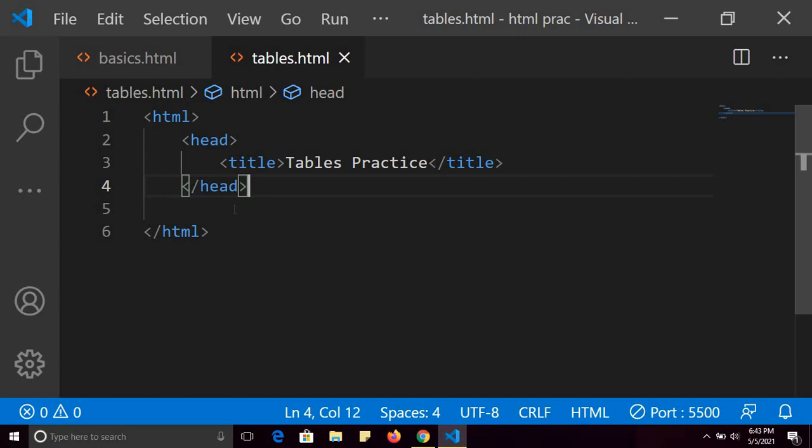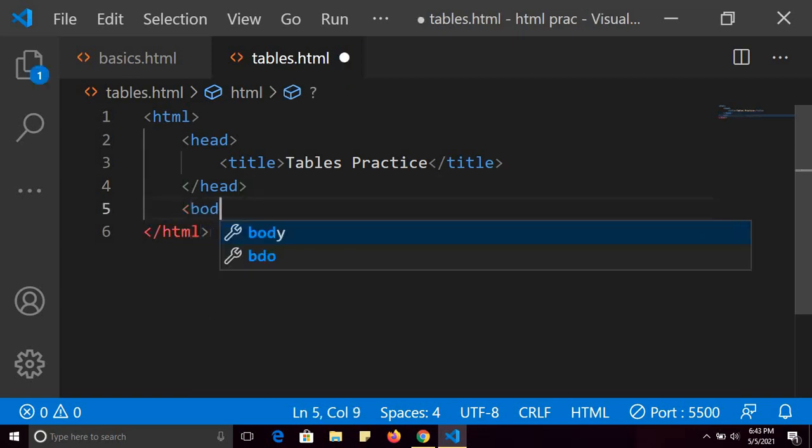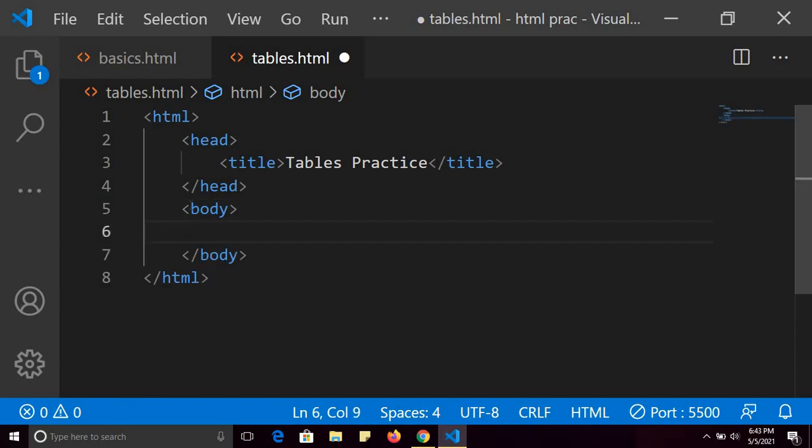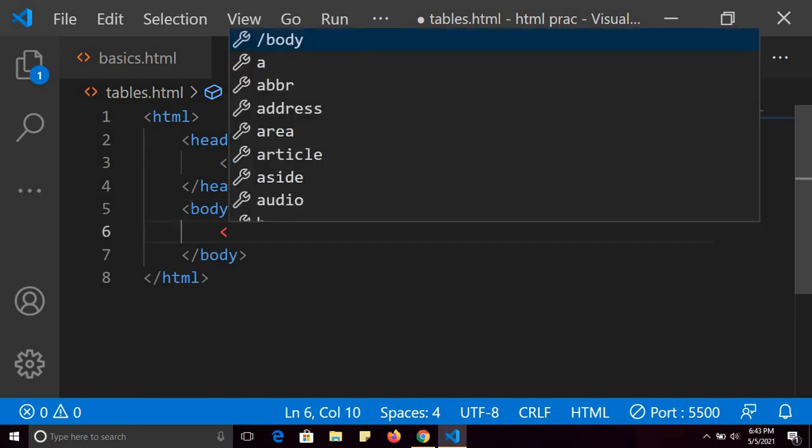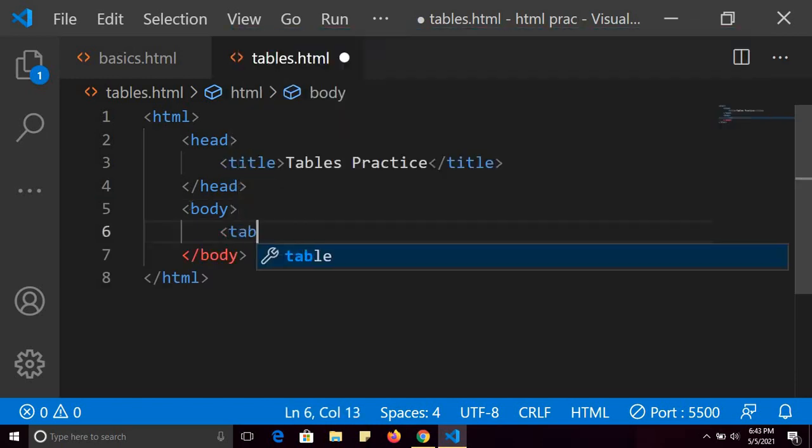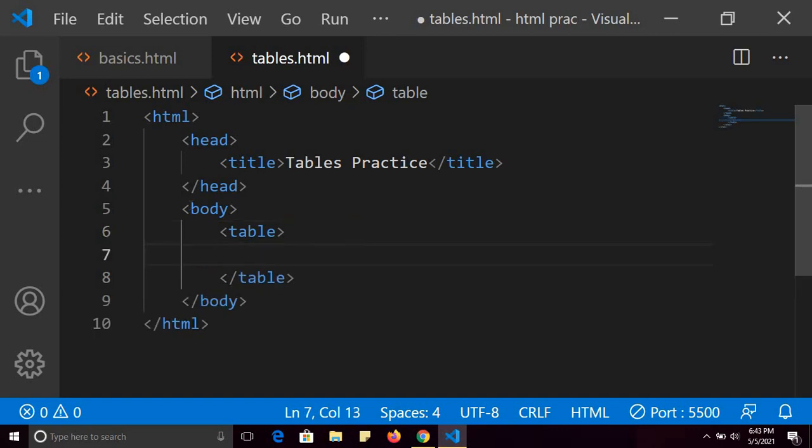So I will create a table. In the body tag, we will use table tag. Table tag is used to create a table. So we will use this tag, table tag, to create a table in HTML.